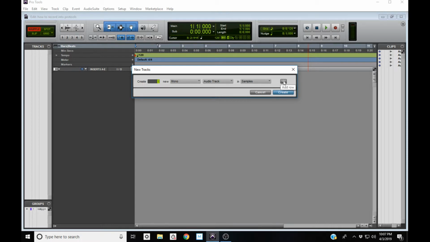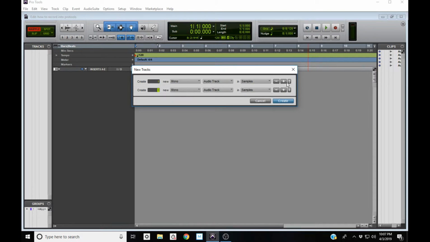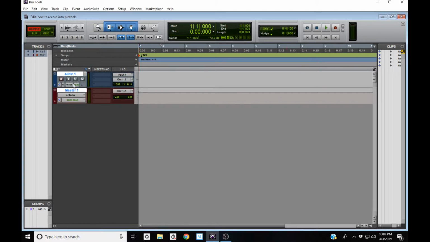And next, you'll see this button that says add row, or this little plus sign. You're going to want to click that so you can actually create a master fader now. So you'll leave this on 1. You'll change mono to stereo. Then you'll change audio track to master fader and keep samples as is. Click create, and boom, you've got 2 tracks loaded into Pro Tools now.